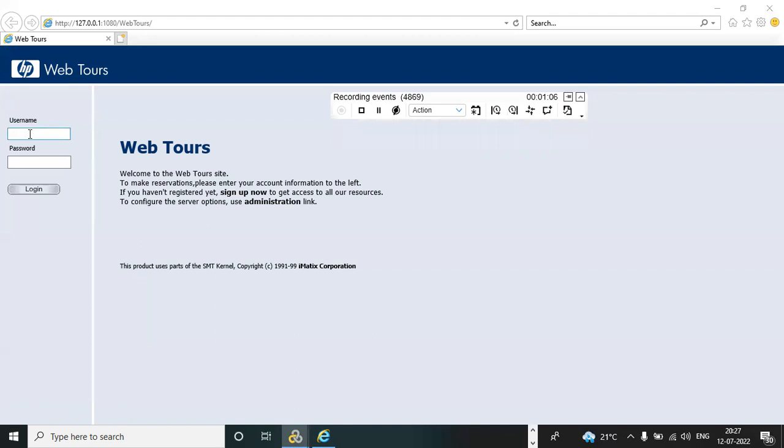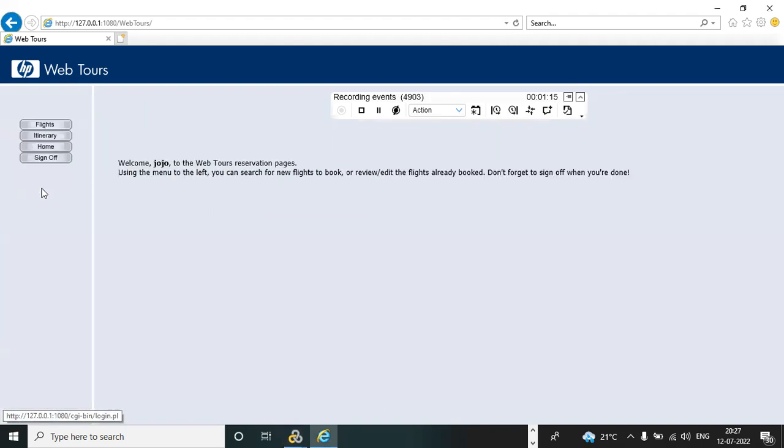Now you need to perform the transaction. You need to give the username Jojo, the password, and click on the login button. See, login is completed, so you need to end the transaction. This is the insert end transaction. You can click on that button and end the login. Just click on this. It is ended.